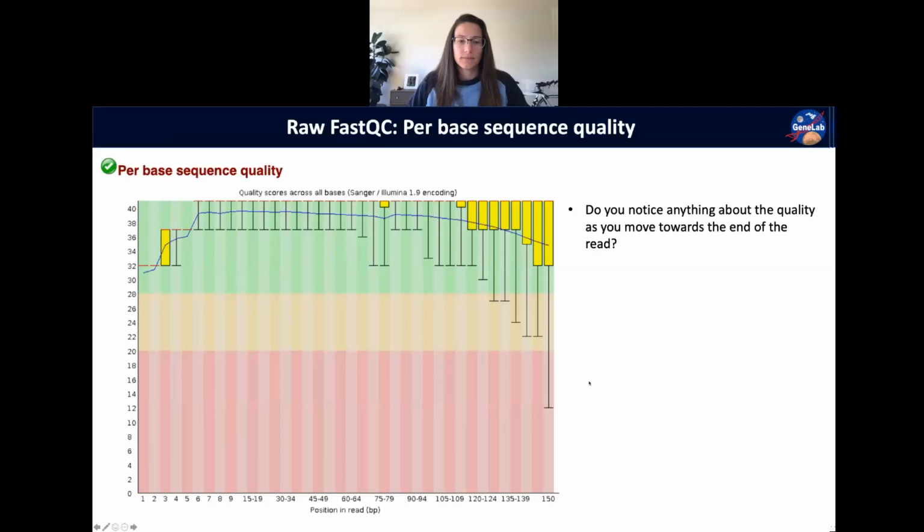So a couple of questions. Do you notice anything about the quality as you move towards the end of the read? Why are some columns combined? Good question. I think it's just to fit on the screen. If I were to have stretched out the screen here, it probably would have given you higher resolution. Yeah, it deteriorates, it gets worse. As you move towards the end of the read, the quality drops off.